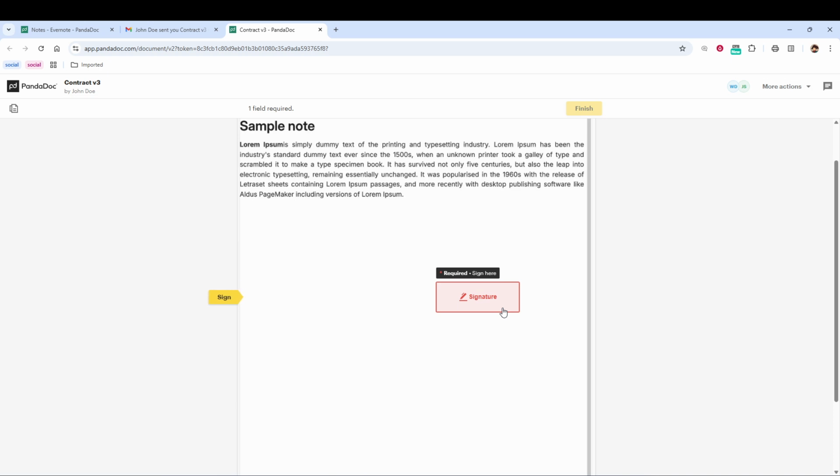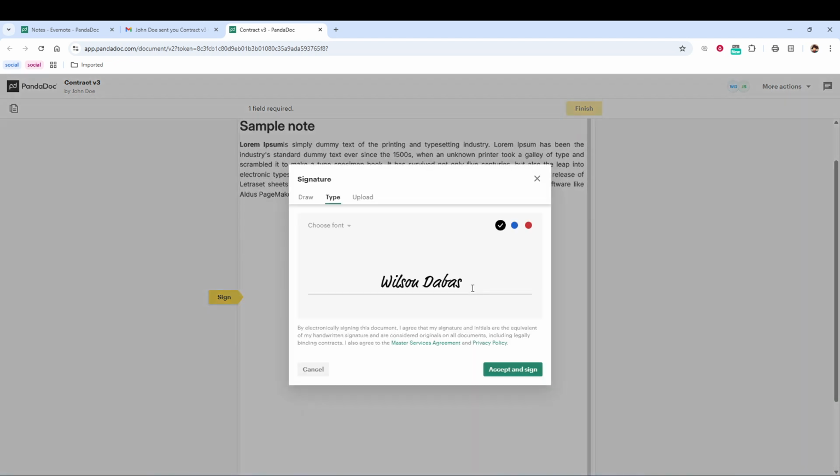As you move through the document, keep an eye out for fields that are highlighted, often with a colored outline. When you reach the spot where your signature is required, you'll see a designated signature field, usually outlined in red. Click directly on that signature field. This click tells Pandadoc that you're ready to add your signature there.